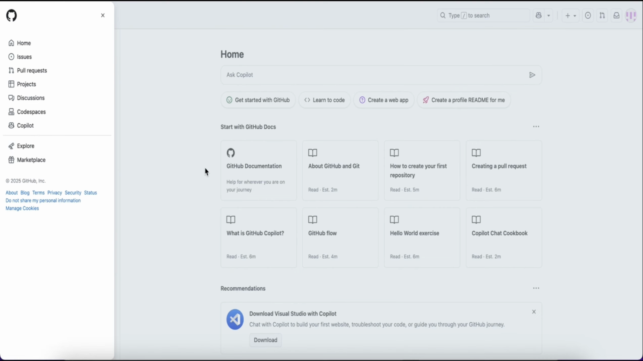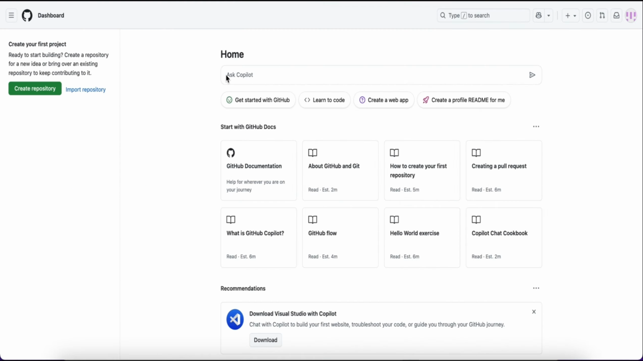Now let's look at the central dashboard. At the top, there is a search bar labeled Ask Copilot. This is where you can directly type questions or commands for Copilot to assist you. Then right below, you'll find quick start buttons such as Get Started with GitHub, Learn to Code, Create a web app, and also Create a profile README for me. These shortcuts make it easy to dive into projects without setup delays.